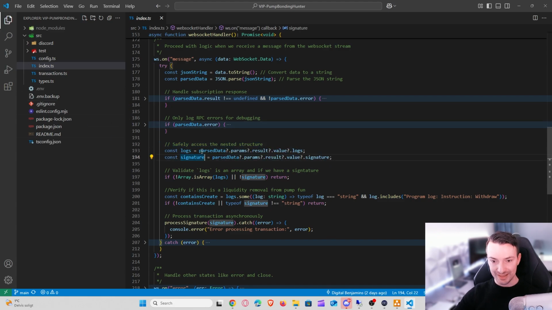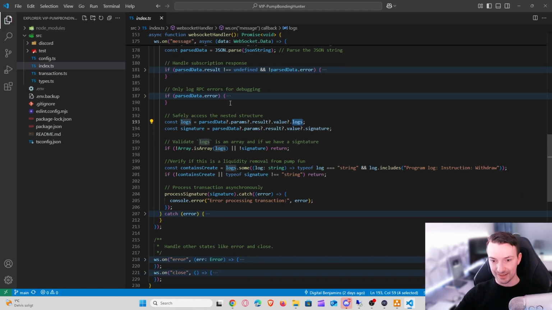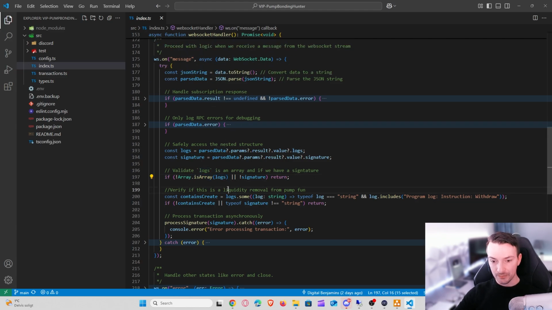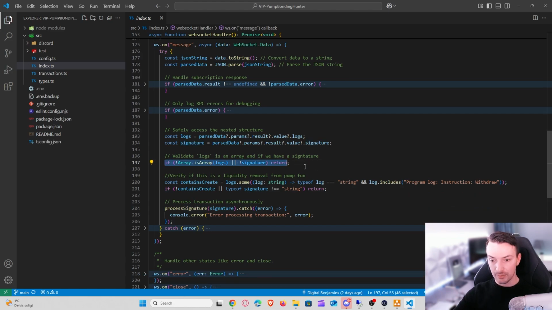And the first thing we do is extract the logs and the signature from this message or this log that we got back, because we want the signature to send it to the DAS API to get the transaction back, and also the logs we will need to filter to see if we are actually looking at a log that we are interested in. And that's what we do next. So we first check if the logs that we pulled out from this data that we received is an array, and also if there is a signature. And if that's not the case, then we return, we do nothing. But if we have a logs array and we have a signature, we move on.